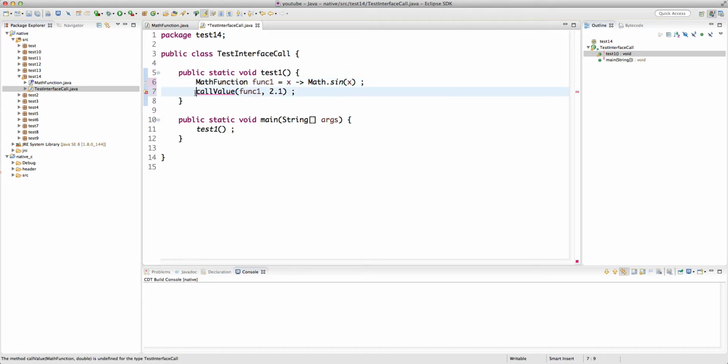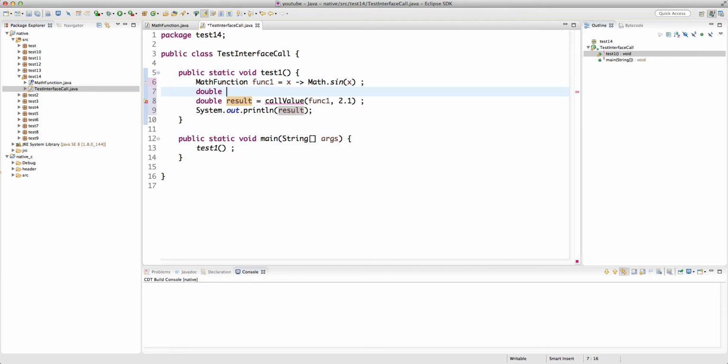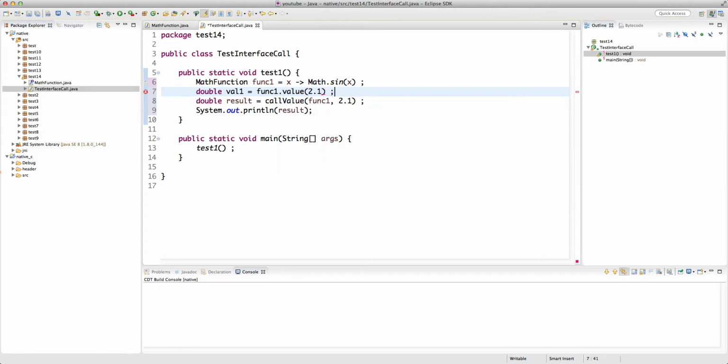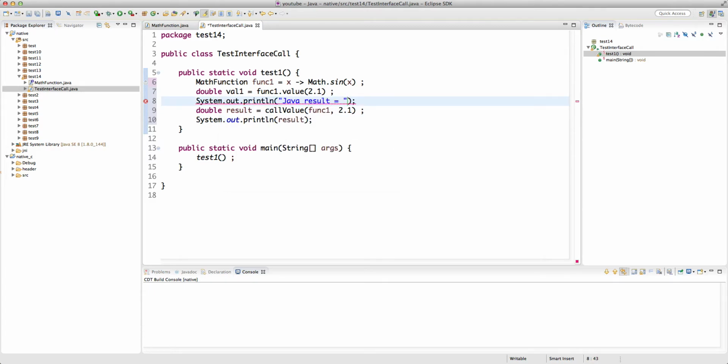So double result, and then I'm going to do a sysout on the result, and then I also am going to do double, let's say val1, and I'm going to evaluate it directly in Java, func1.value(2.1), and then sysout "Java result" plus val1, and here let's say "C++ result" equals plus.